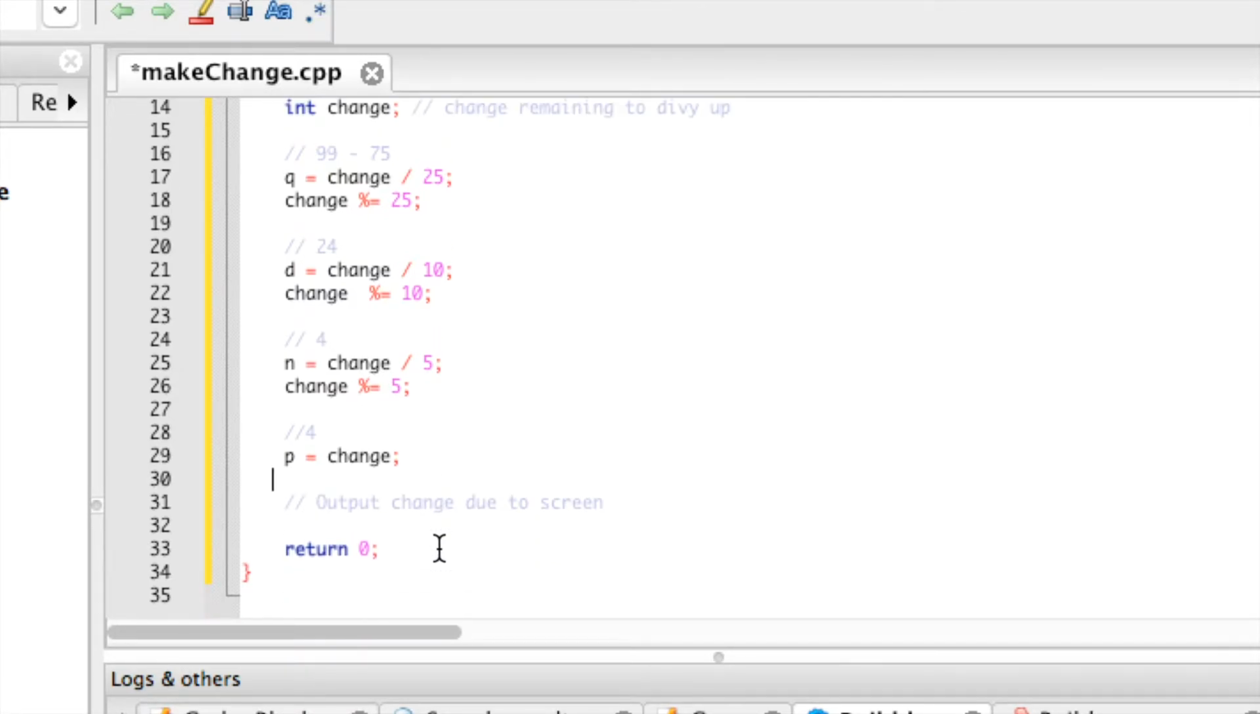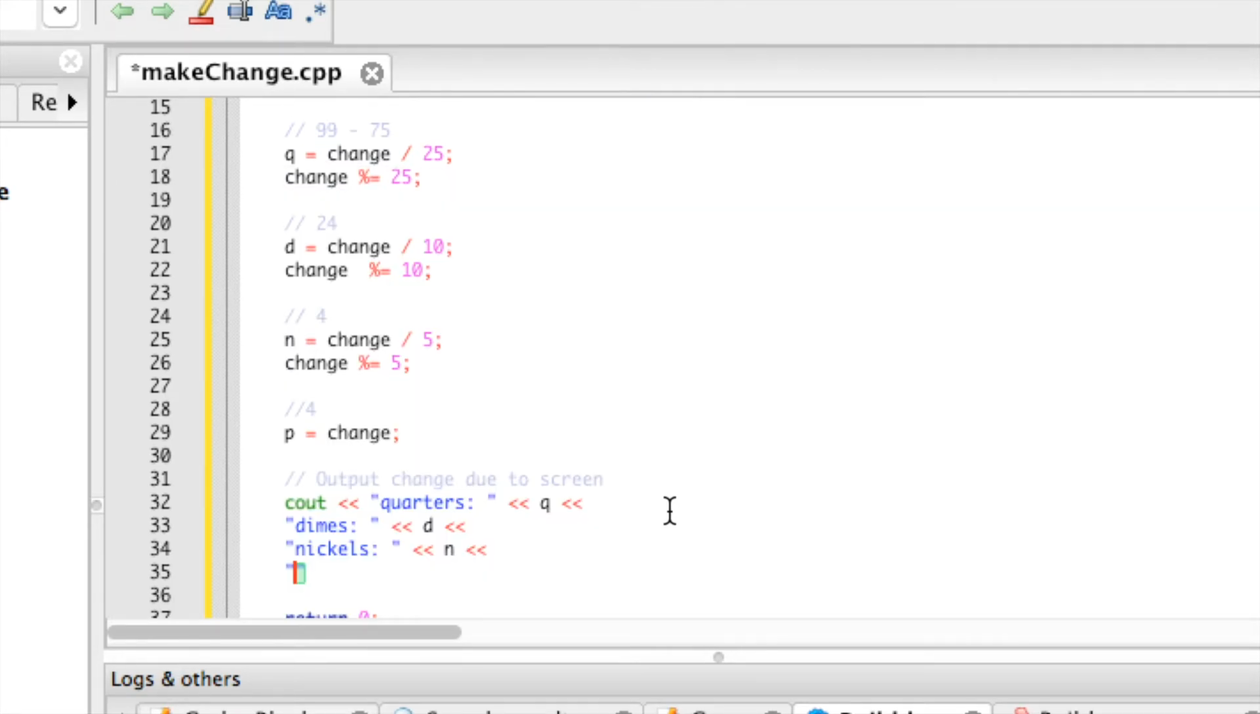And then we're going to output to the user how much change they need. So we'll say cout, quarters, Q, dimes, D, nickels, N, pennies, P, and we'll end the line.